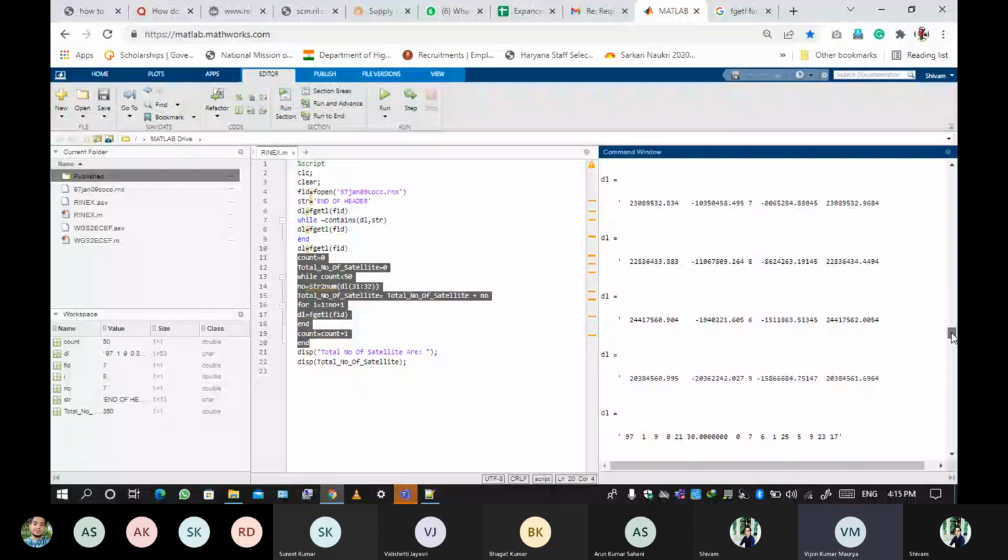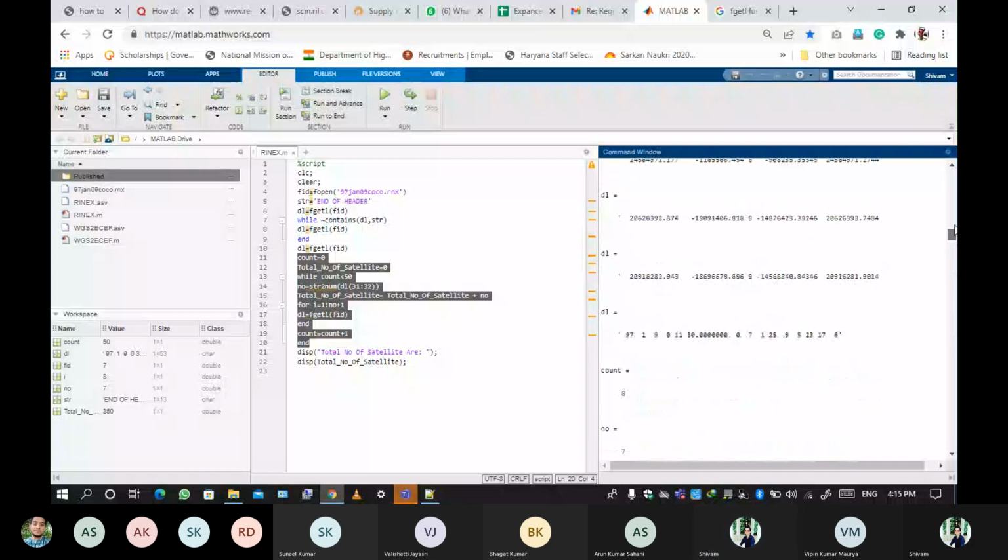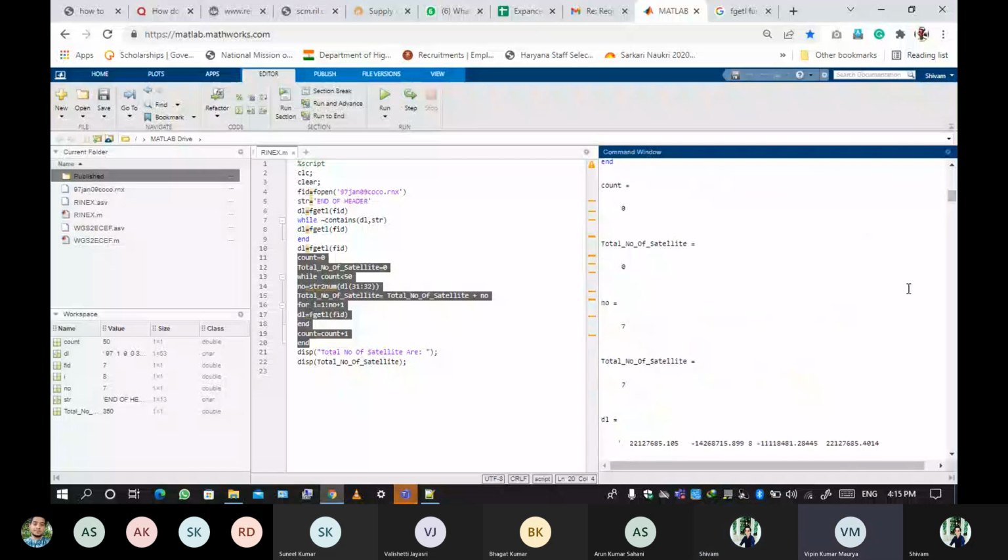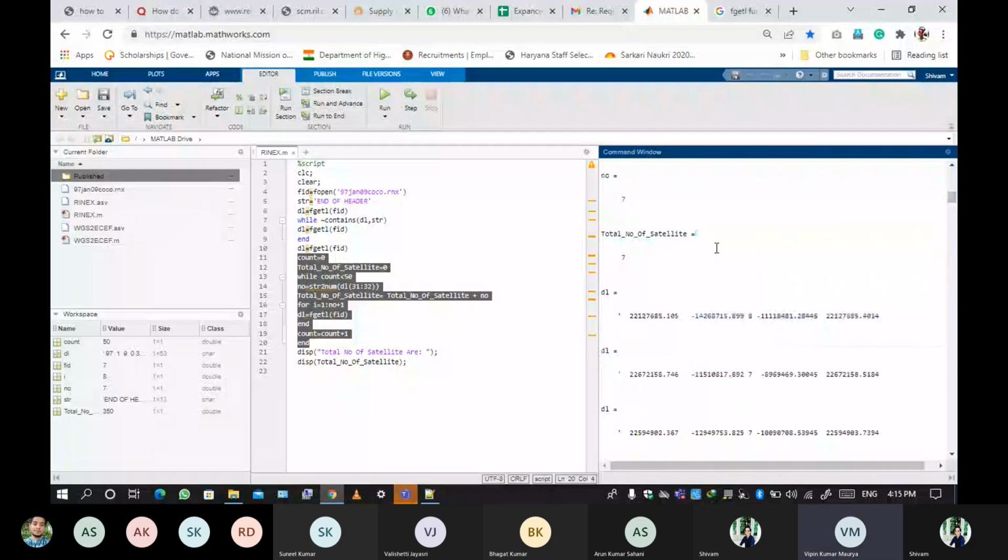Now go a little down. So in the 14th line, for the first line of the data section, you got NO equal to 7. Then in the 15th line, you are getting total number of satellite. So total number of satellite equals total number of satellite plus number. Total number of satellite was initially 0, which you had set in the 12th line. Then 0 plus 7 equals 7. So total number of satellite for this epoch is 7.